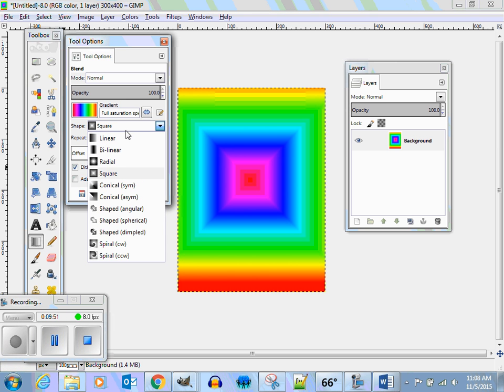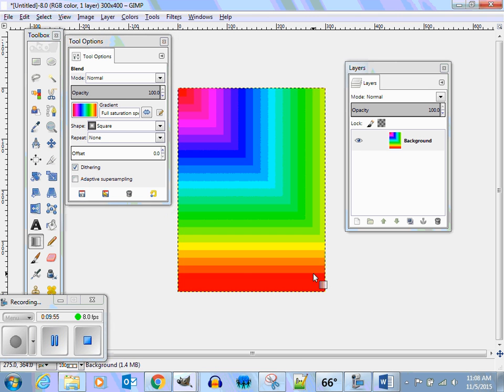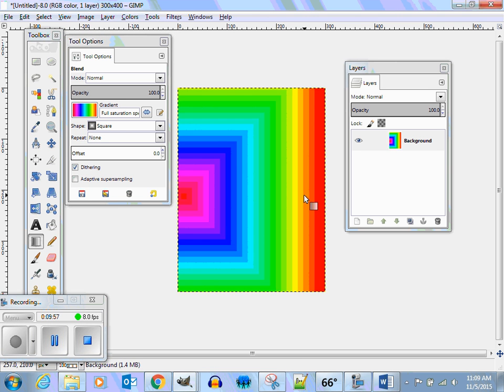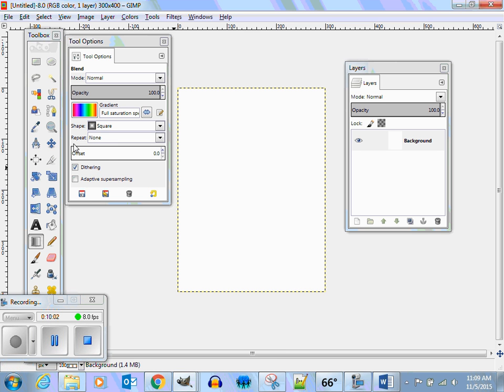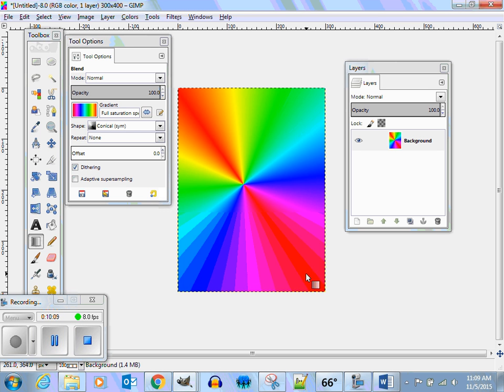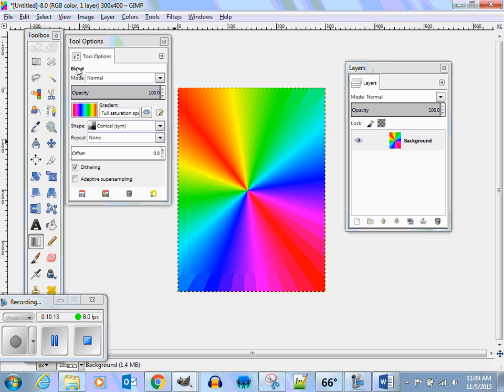Or if you don't like that, hit Control Z. You can drag across. Control Z, you can drag across. Okay, you can do whatever you want. Make some really cool things there. Control Z, didn't like that one. Conical's pretty cool too. You just drag to a point. That's pretty neat. Okay, so I like that one. Okay, so once again, I like that.